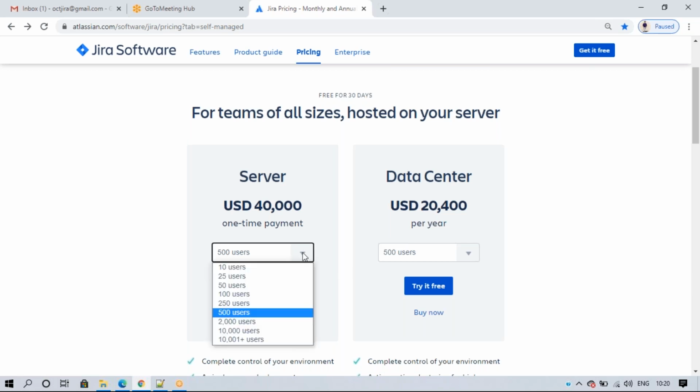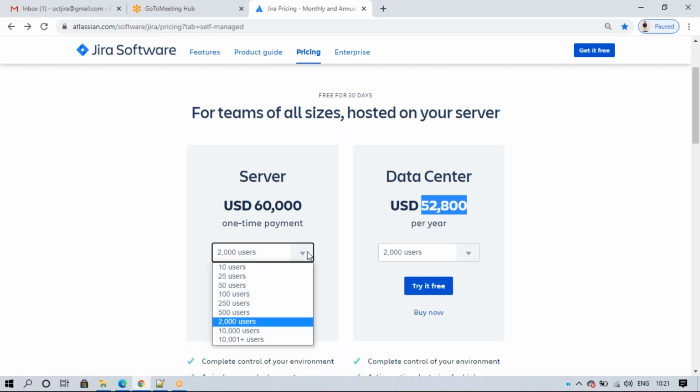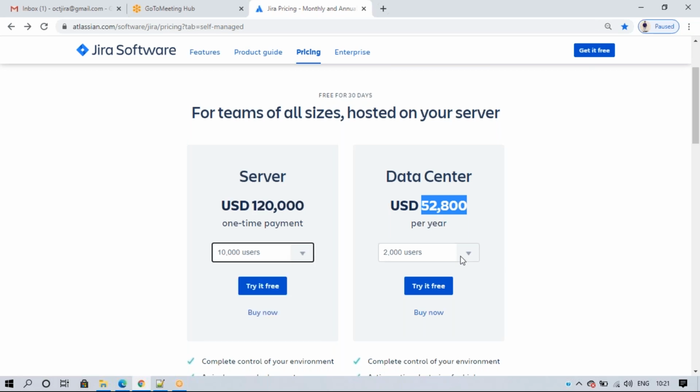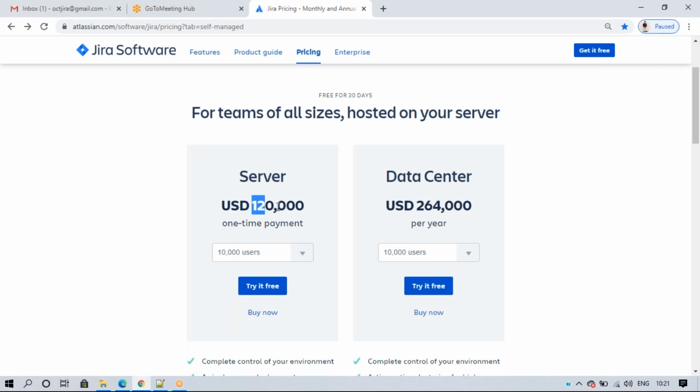But when you are increasing the users, suppose I go to 2,000 and select 2,000 here also, it is 60,000 and 52,000. It is almost equal. Then if I move to 10,000 users, this is only 1,20,000, but this is 2,64,000. But in the starting stage, the data center is less, and now it is increased.